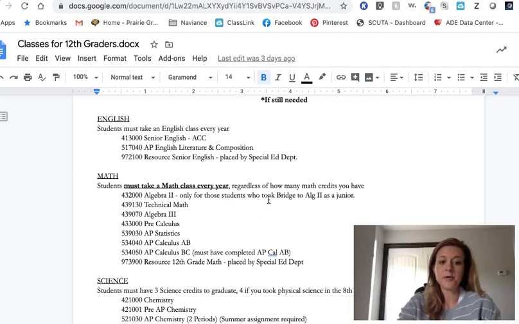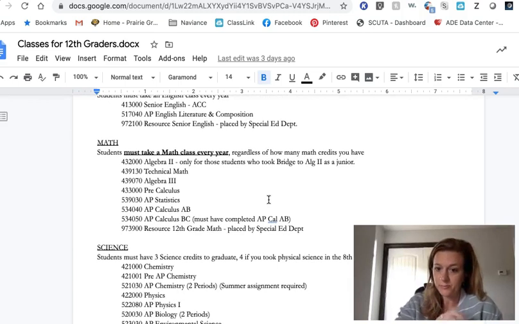All right, so for math, this is the other kind of thing where kids can get confused. You do have to have a math every year. Even if you already have the 4 required for graduation, we make you take a math every single year. And there's a couple of different options. If you took Bridge to Algebra 2 as a junior, you can do Algebra 2, but you could also do Technical Math.